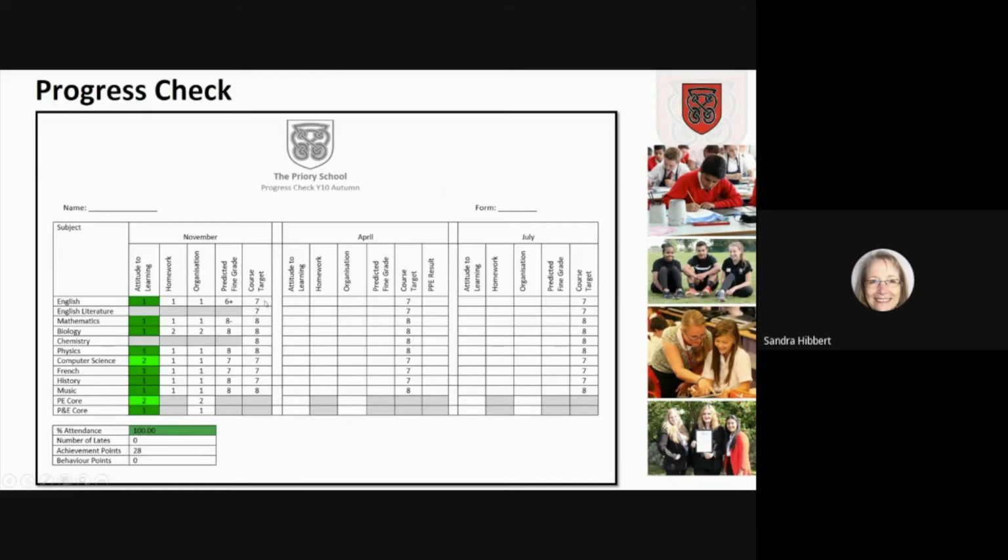The course target is the GCSE grade target that your child is given for each subject, and it is based upon prior attainment. And what that means is it's based upon the Key Stage 2 SATs results in reading and maths. National targets are based on those SATs results as our school targets. If your child did not take SATs, then our targets will be based upon the CATs that they took, which are cognitive ability tests. They take those in year 7. So they are targets based on prior attainment.